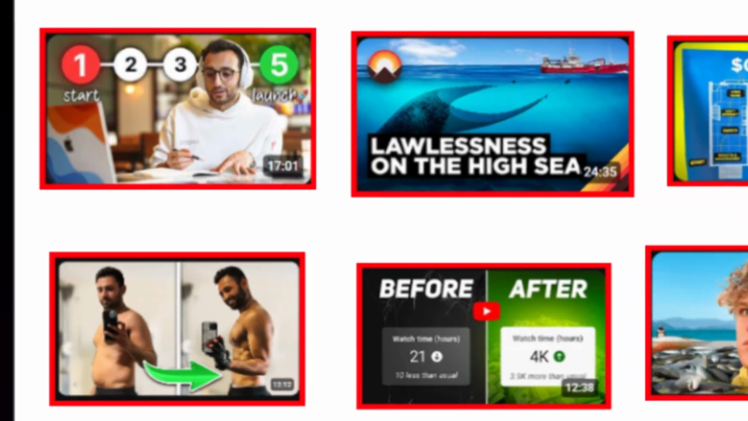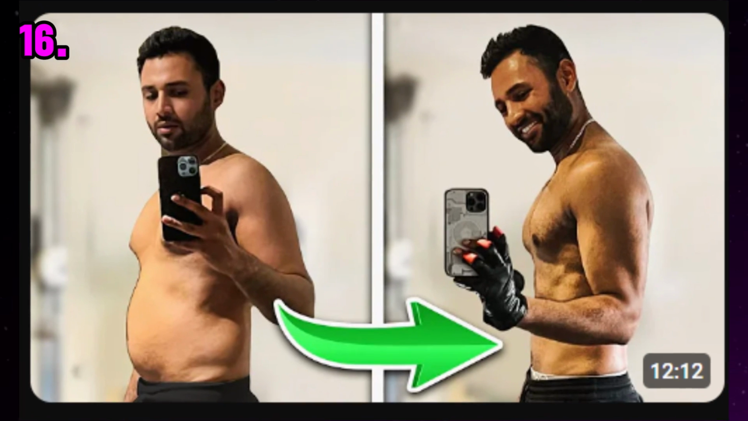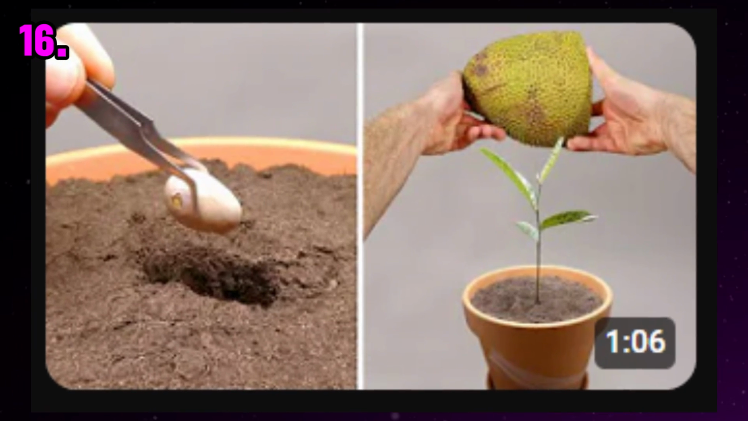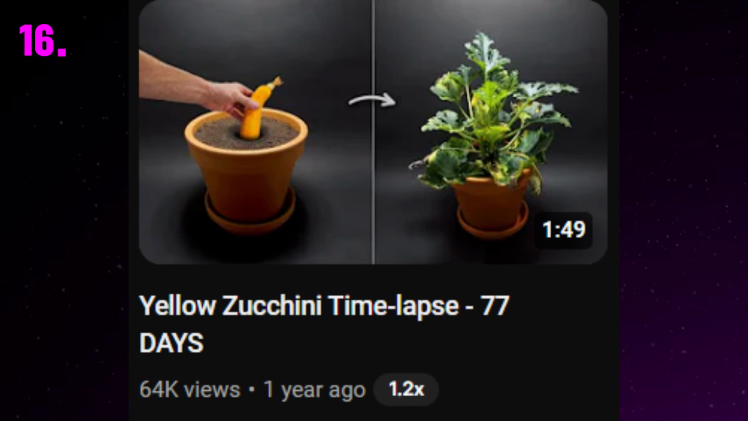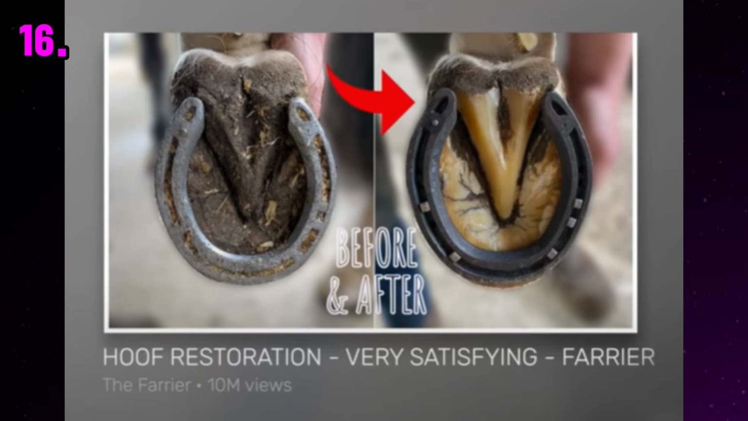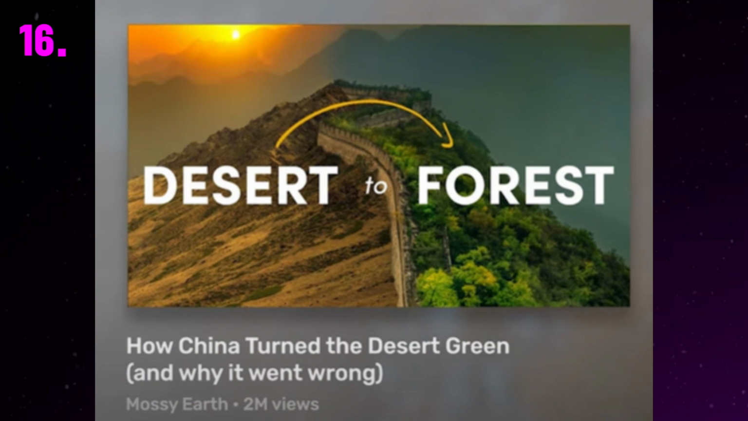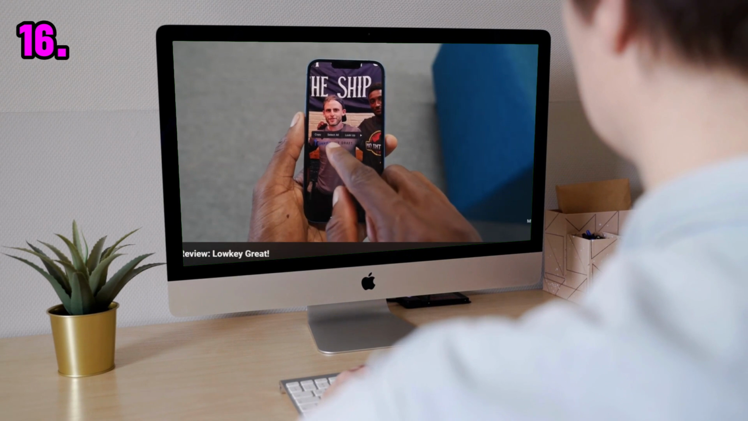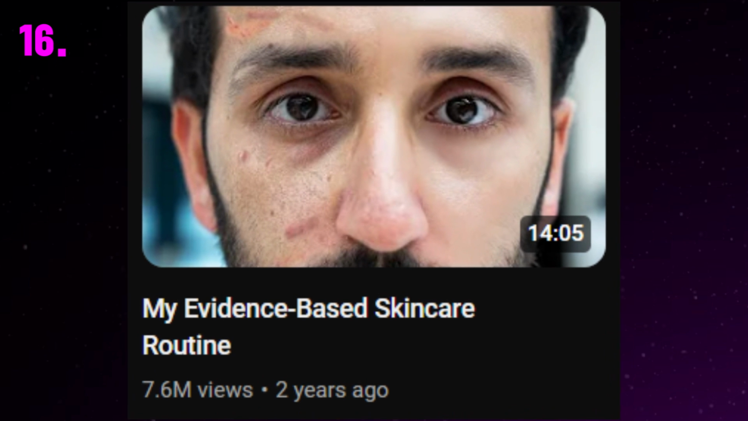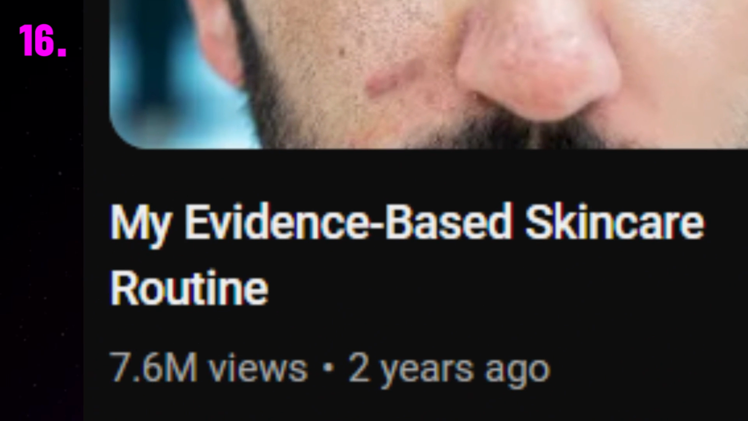Number 16, transformation thumbnails. One of my favorite thumbnail styles. Through this format, we can easily convey a story in the thumbnail. For example, look at this thumbnail with just 2 photos. You immediately understand the entire story. Another example is hoof restoration, or desert to forest, both of which use this format. This thumbnail style can be used in any niche, especially when showcasing the best result. Show the worst result on the left side and the best result on the right side. For example, "My Evidence-Based Skincare Routine" by Ali Abdaal, which got around 7.6 million views.